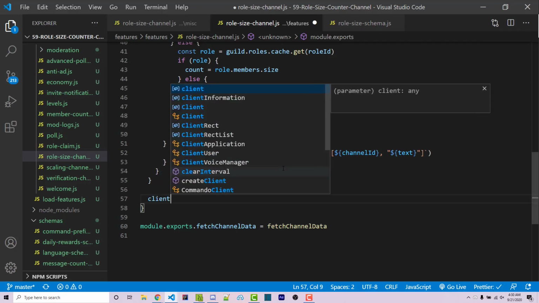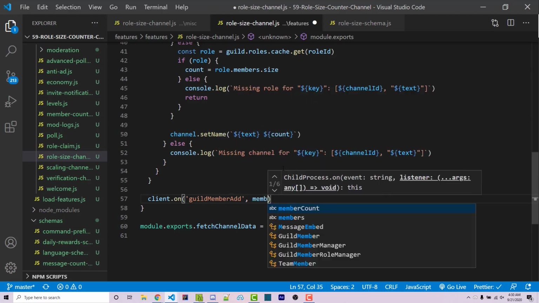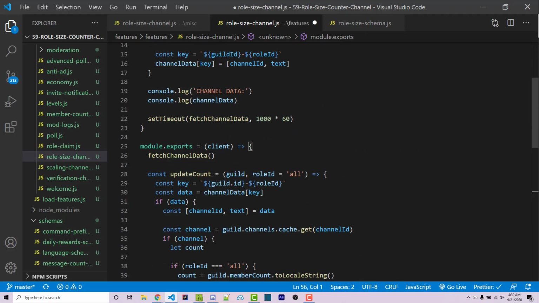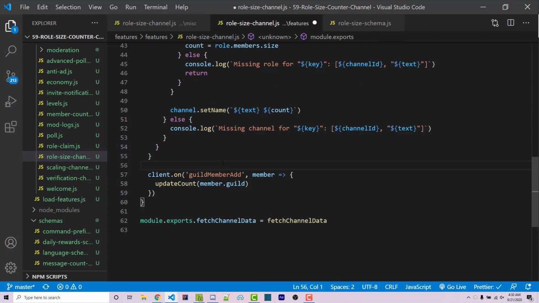So we can say client.on guildMemberAdd. This is going to give us a member object. And within here, we can call updateCount passing in member.guild. Now in this case, the role ID is going to be undefined because we're only passing in one argument. So scrolling up, role ID will be all, and that is what we want. Basically, when someone joins or leaves the Discord, we want to update any type of channel where the user has specified they want the total number of Discord members.